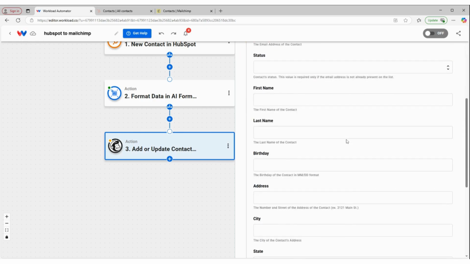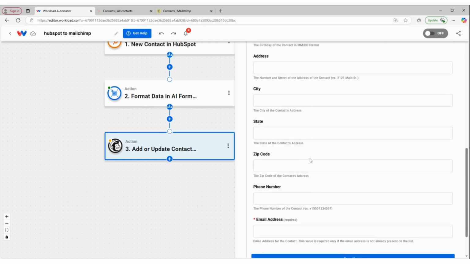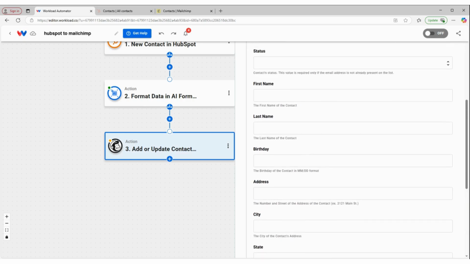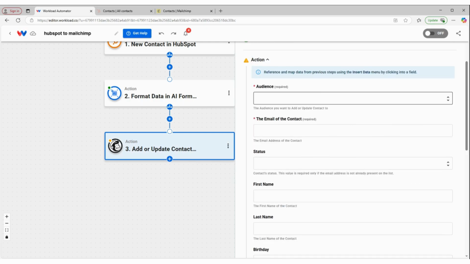Now, when I look at all the fields I need to fill out in order to create or update a contact in Mailchimp, we have phone number, we have address, we have birthday in this specific month and day format, first and last name, and then we have which mailing list we want to sign them up for and what the status is going to be of that person on the mailing list.